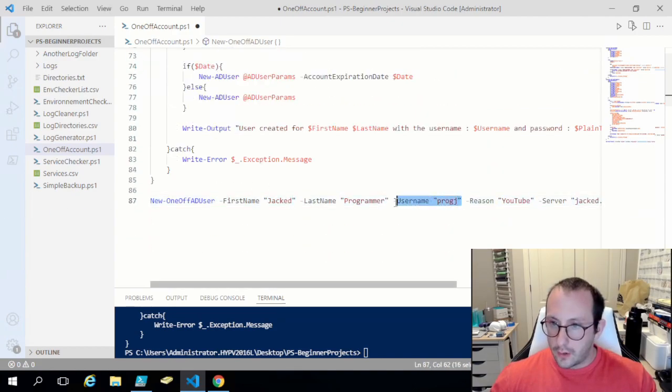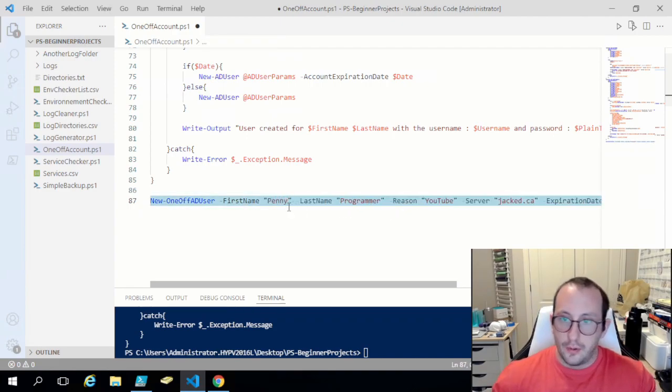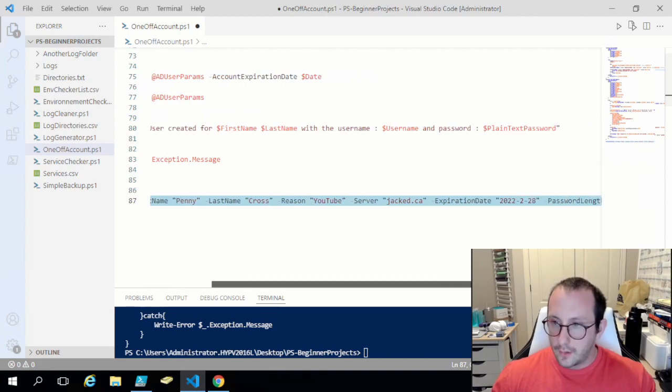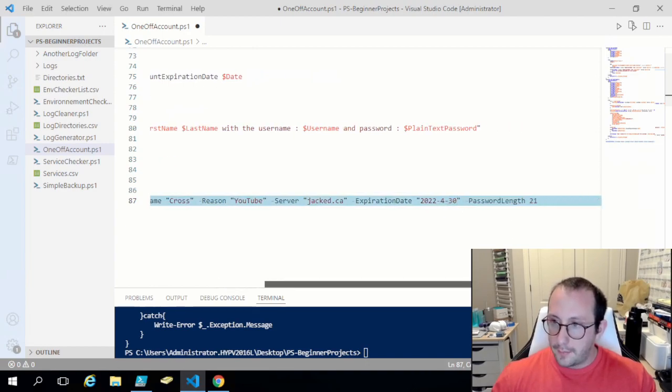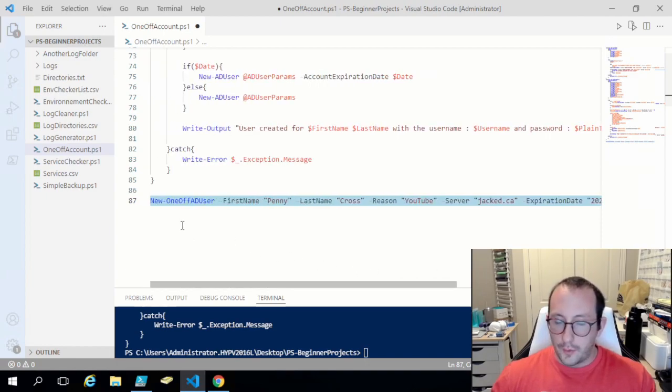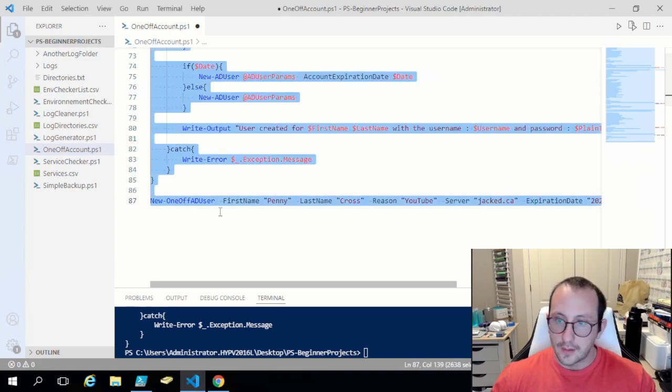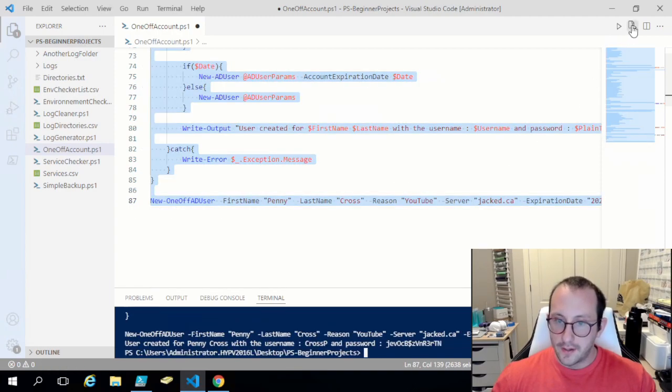So now we are not going to put in this username here. And let's actually just put in this name here. So Penny Cross, and we're going to have that. The server is going to be jacked.ca. We're going to have an expiration date of, let's say, April 30th. And the password length, we're just going to set that to 15, which is the default. So we don't actually need to put it in, but we're just going to put it in anyways. And let's go ahead and see if this works.